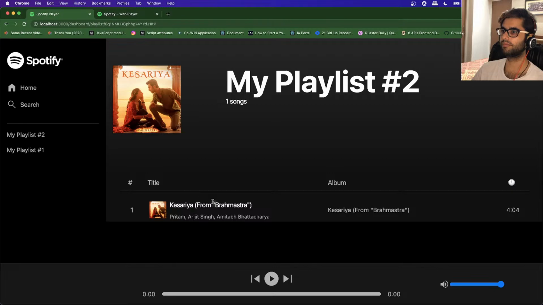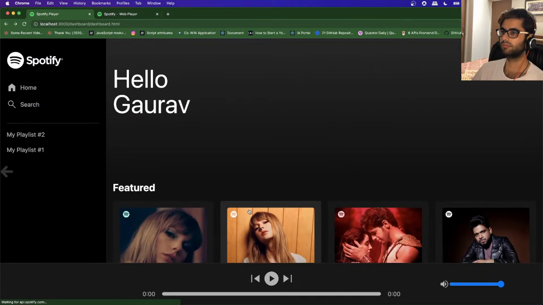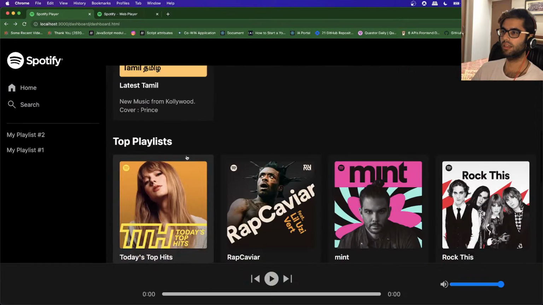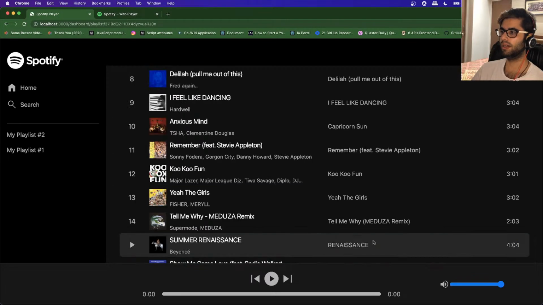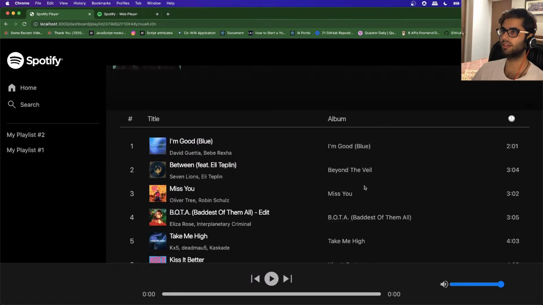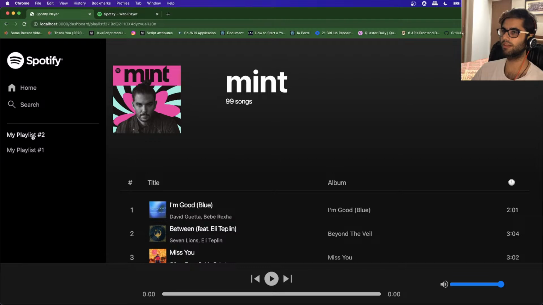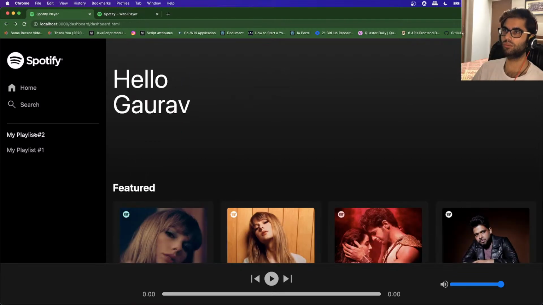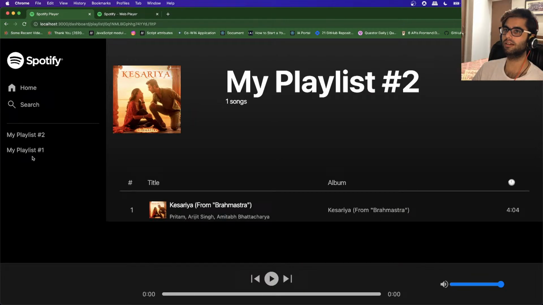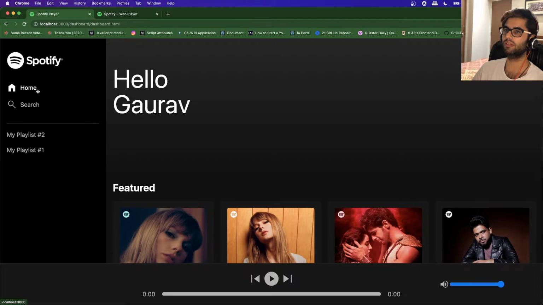Okay, and if I go back to this one, it is showing me all of the tracks in that playlist. Okay, so both of these functionalities are working, and when we click on home, it is taking us here.